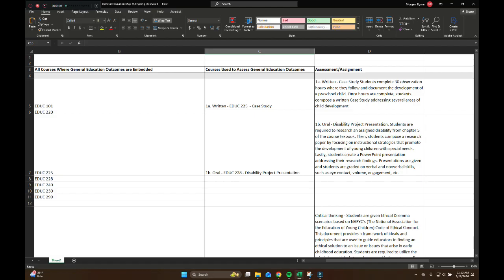Then, students compose a research paper by focusing on instructional strategies that promote the development of young children with special needs. Lastly, students create a PowerPoint presentation addressing their research findings. Presentations are given and students are graded on verbal and nonverbal skills such as eye contact, volume, engagement, etc.